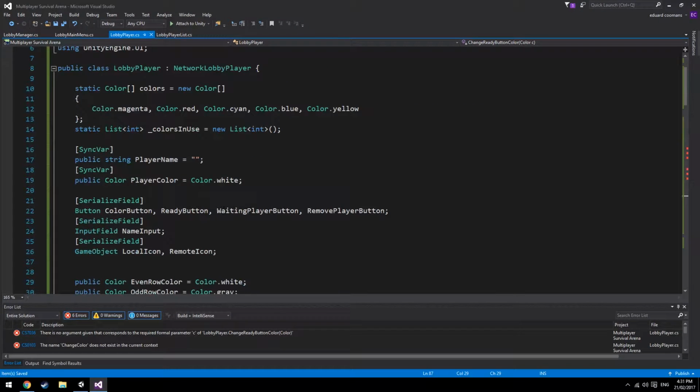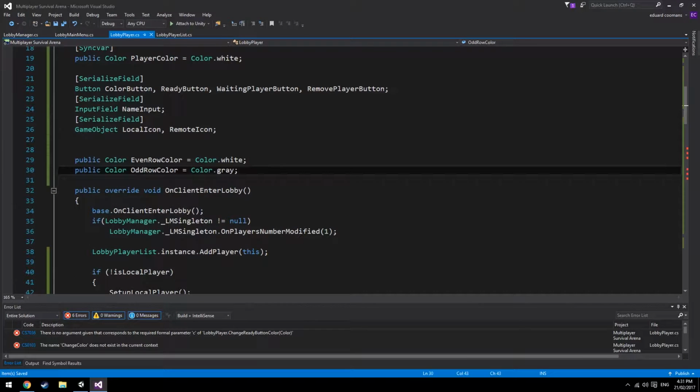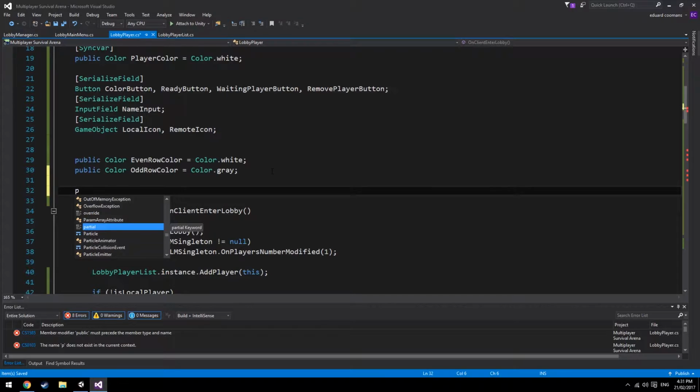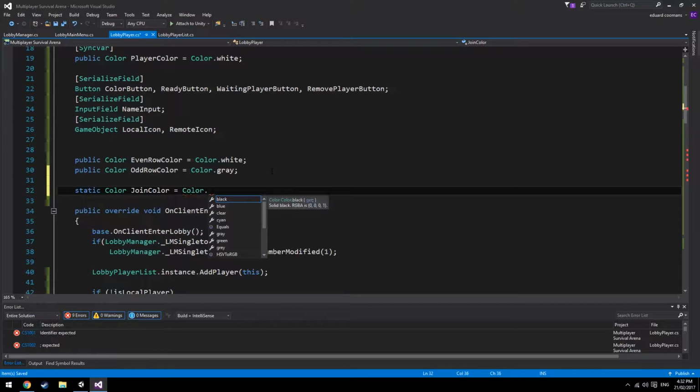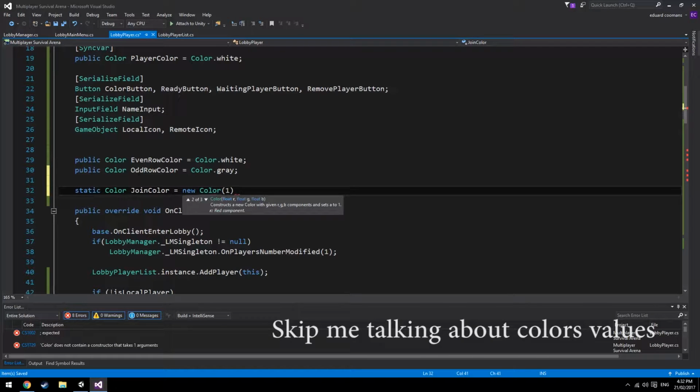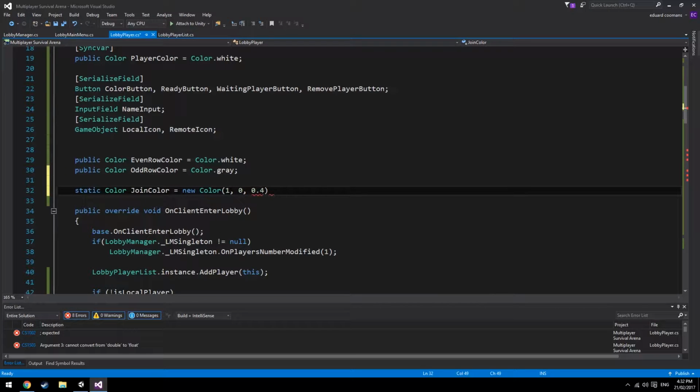And if we go up here, we can create our own colors for that. We'll say public. Probably doesn't need to be public at all, we'll just say static. Static color join color, join color equals new color dot 1, 0, 0.4, and alpha will be 1.